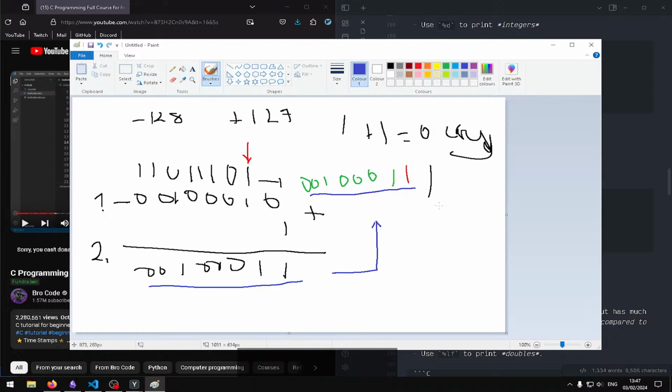This is the same. So this is carry, by the way. I don't know how to write carry. I mean, I know how to write carry, but I don't know how to write it with a mouse on Paint.